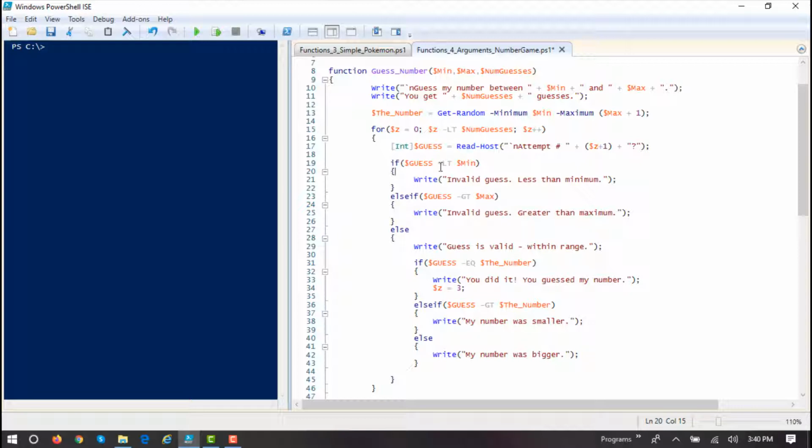Once we do that, is it less than the minimum? Let's check and make sure that they didn't give us some craziness. Did they type in -5 or 0? Well, they can't do that, right? And we'll let them know as much. Let's make sure they didn't type in a value too high. Our max was 10. What if they type in 5 million or 5,000 or even 50? Tell them, hey, that's not right. You can't do that. Invalid. Greater than the maximum or less than the minimum. So there's our if and our else if.